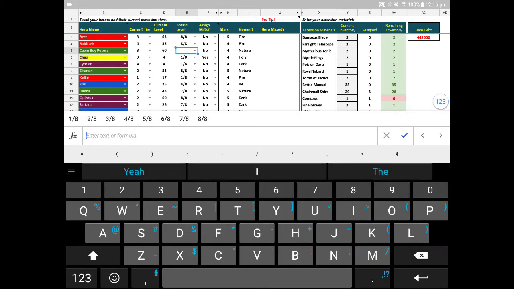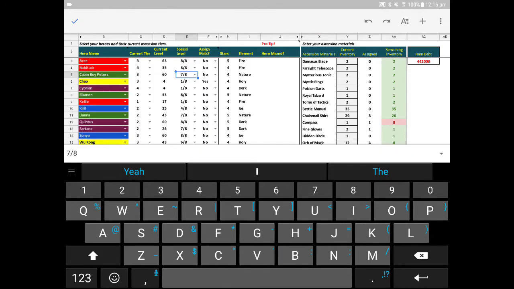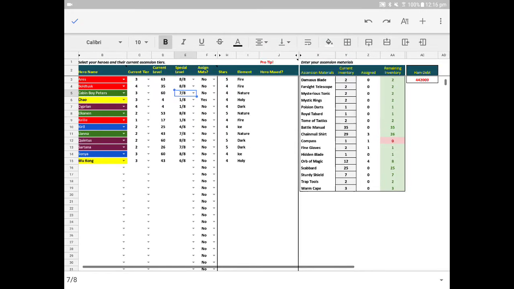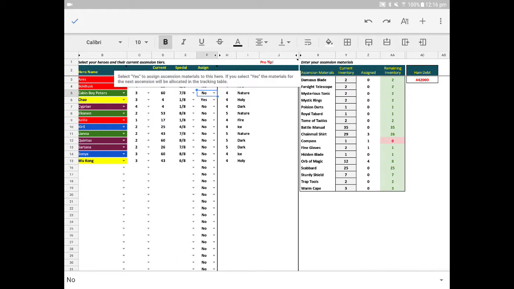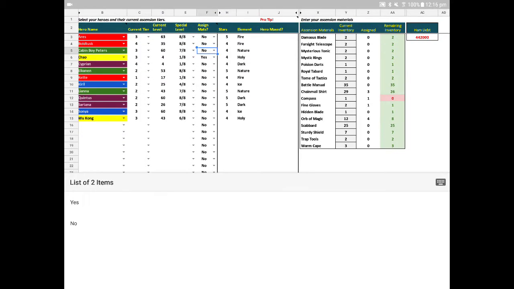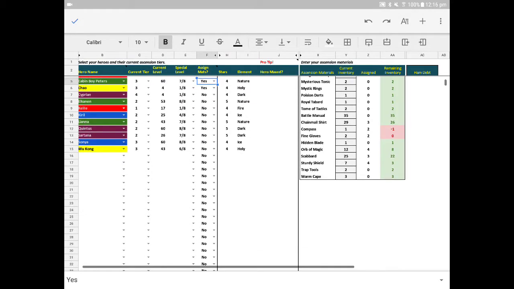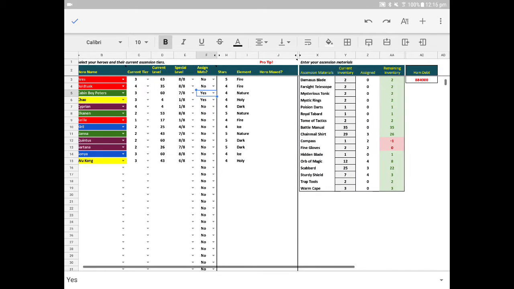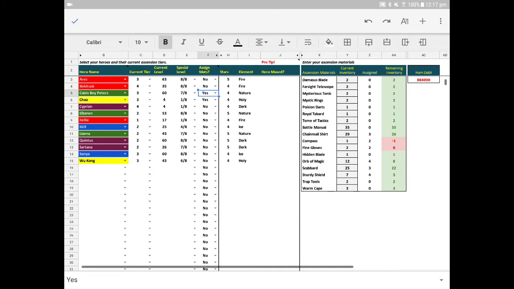We can also select his current special, say for argument's sake it's 7-8. And then we can choose whether or not we want to assign ascension mats to this guy. So if we click yes, it'll automatically deduct the materials required for Peters from the table on the other side. If you've entered your stuff in column Y, you can actually see a running total as you're assigning things to your guys. So that's pretty easy. You're basically just in there, enter all your heroes, perfect place to start.